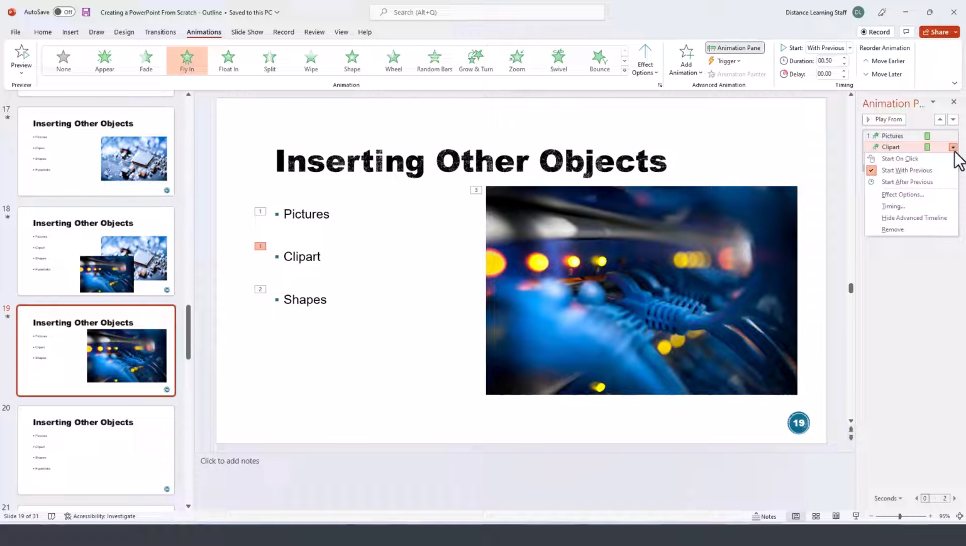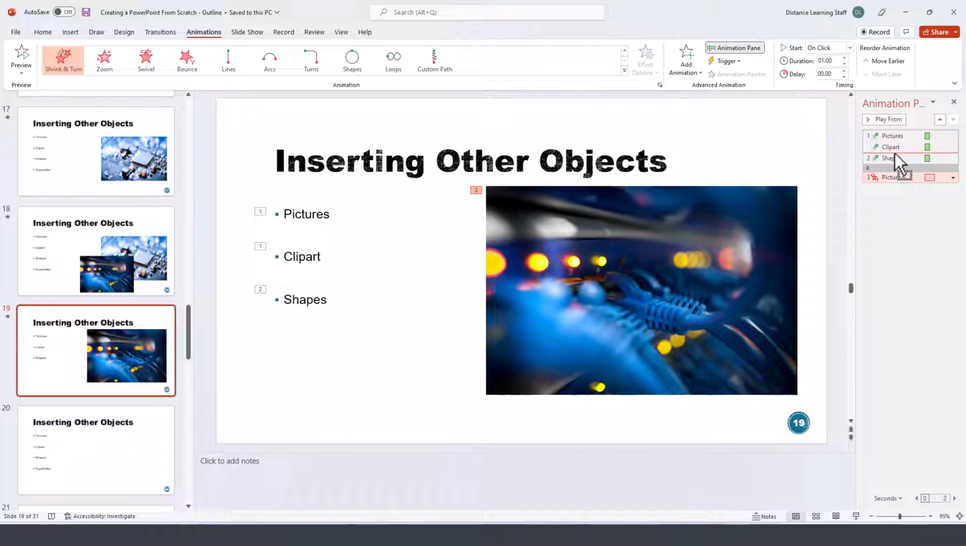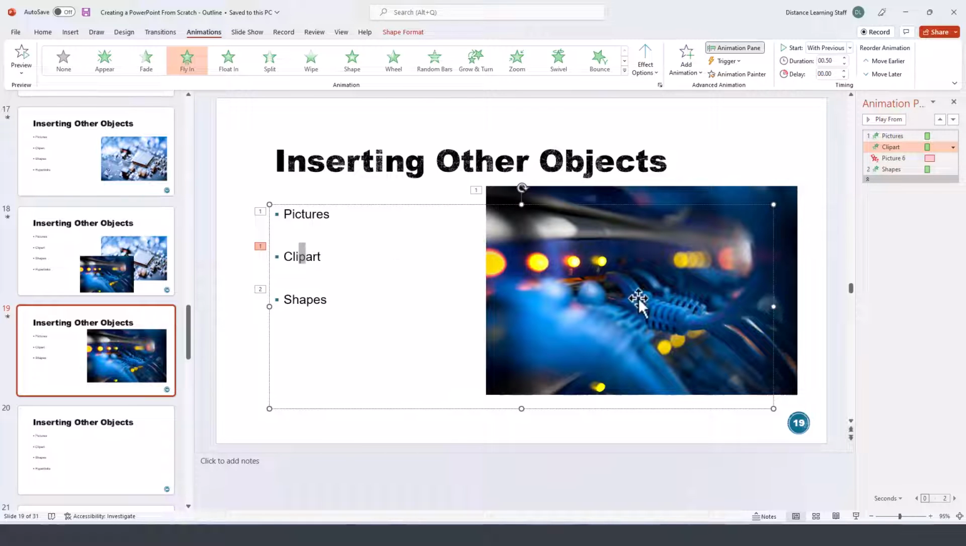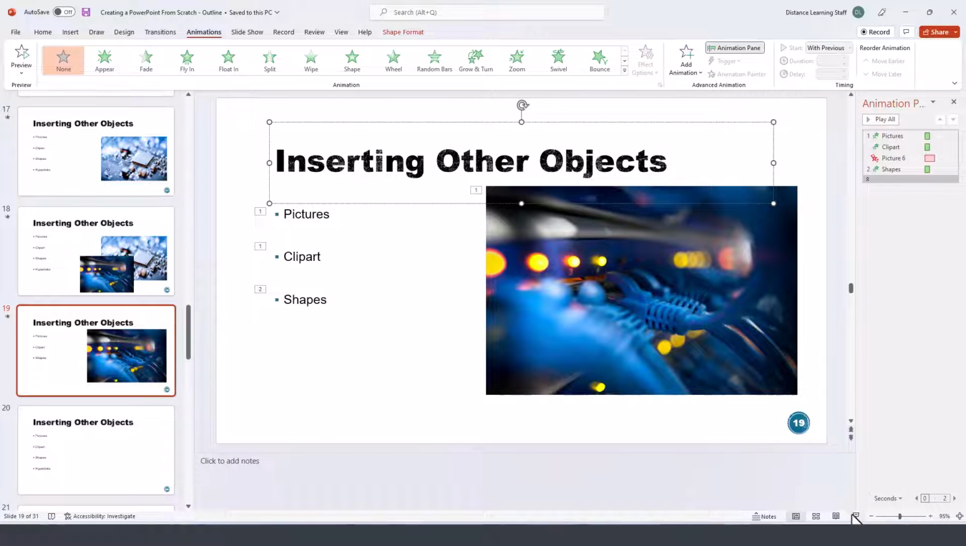If you click on the drop down of these objects, notice that you can also set a timer on them, add other effects and options. Now let's say that I want this image to come with clip art and pictures at the same time, so all these 3 objects to come in together. I need to move this first to right after clip art by dragging it up, and then I click on the drop down on the far right here and then select start with previous. Now all these objects, pictures, clip art, and the image on the right will show up at the same time.